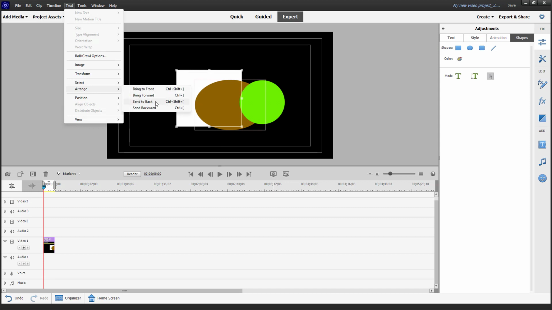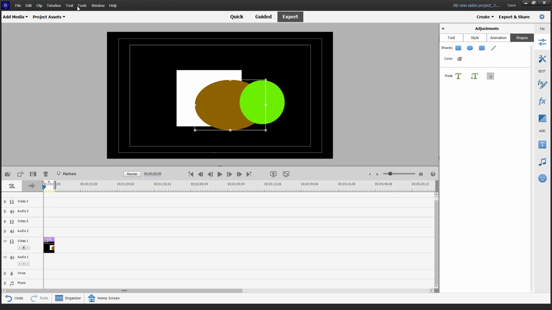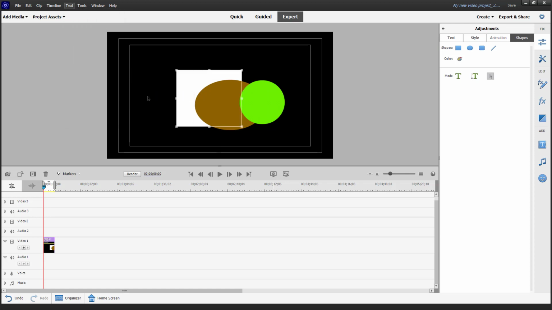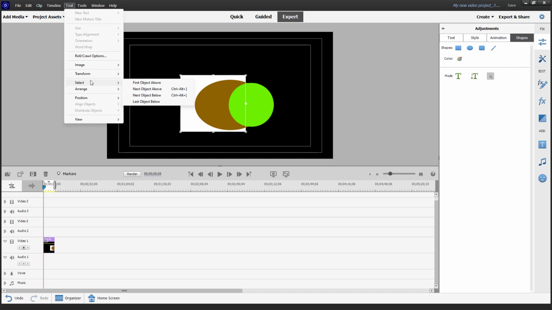And similarly, I can select the next object above, which selects this right here, or you can select the next object below. So if you want to select certain objects according to how they are set right here, like this is the topmost object and this is the backmost object, then you can utilize the select option right here. Apart from that, you got the arrange.